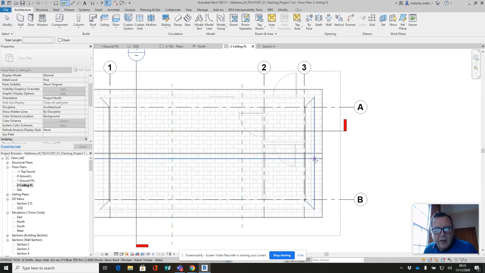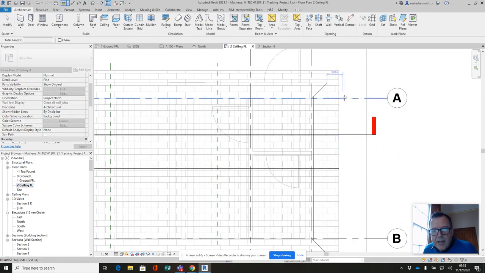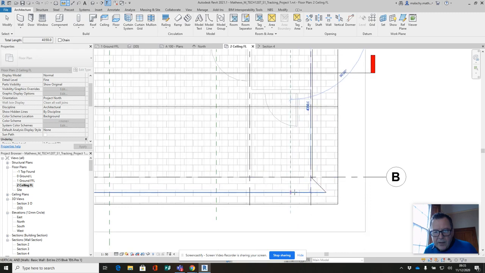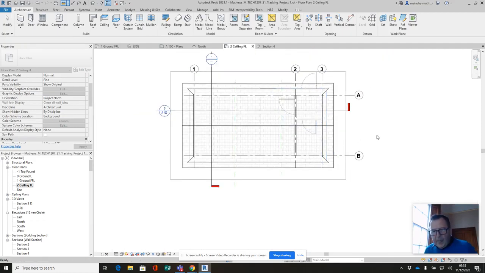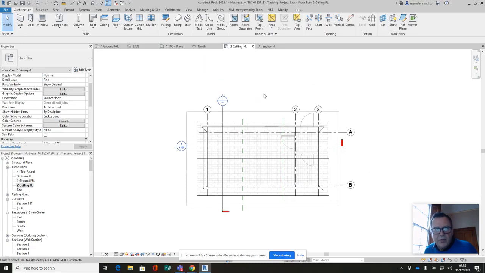There's a dimension I want to check here. What I want to do is the inside face to the inside face here, and that is 3570. I want to remember that for a particular reason. There is another one I want to check as well, the outside face to the outside face, which is here. Let's see what that one comes in at. So that's 4350. Okay, 4350. So remember that 4350.